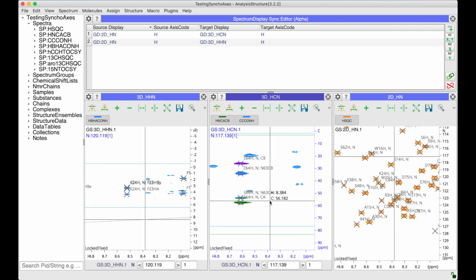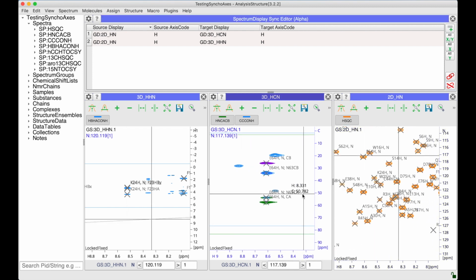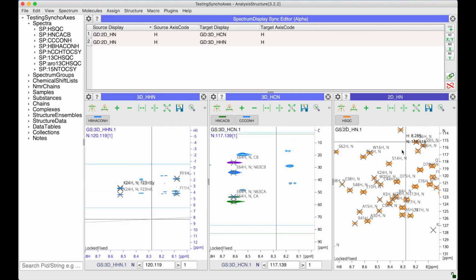If you want to stop the synchronization, simply click on this red crossed out link button, and then the synchronization will stop. Reactivate it again by clicking on the link button.